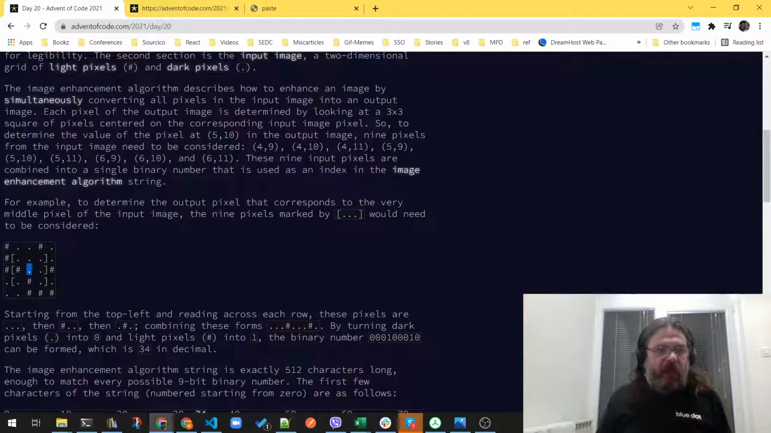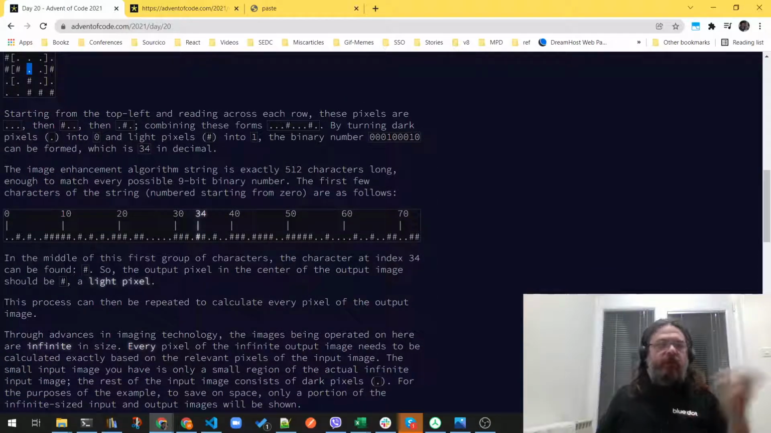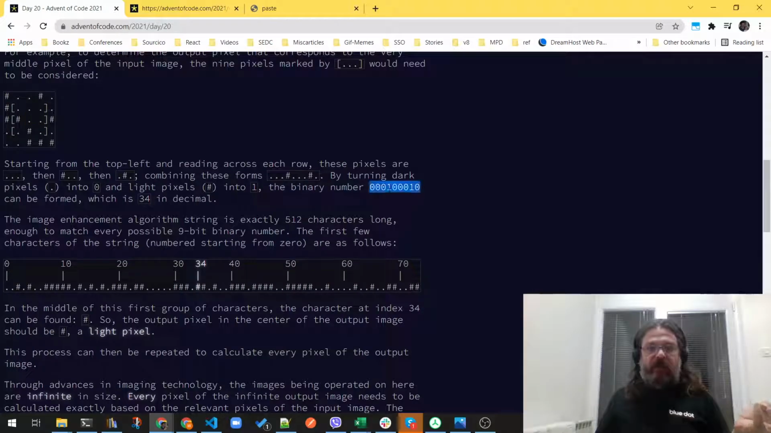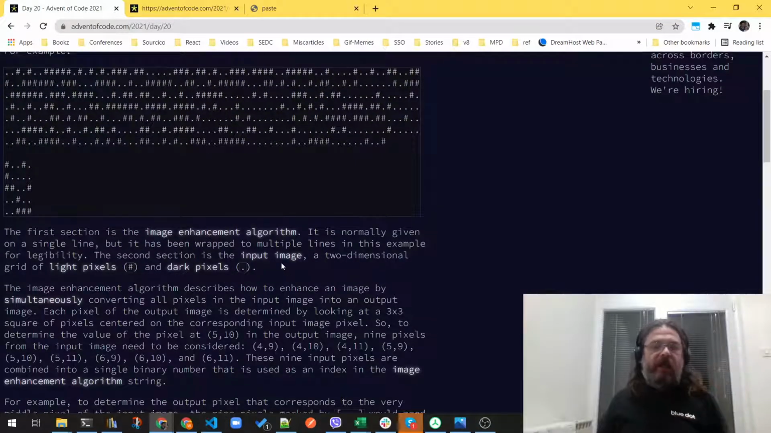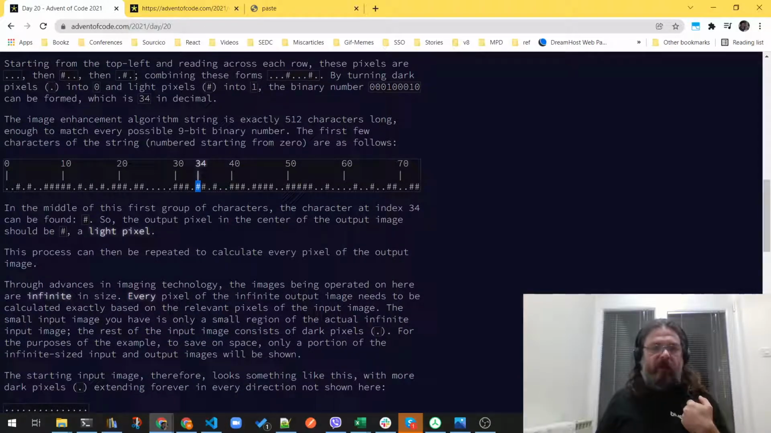Which means that for each dot, in each step, we need to get it and its 8 immediate neighbors. So for that point, we are getting those three and those three and those three. And then we use that number that we get as a binary number or a decimal number. So we use that number as a lookup into the algorithm line, and that is the next value of that pixel.